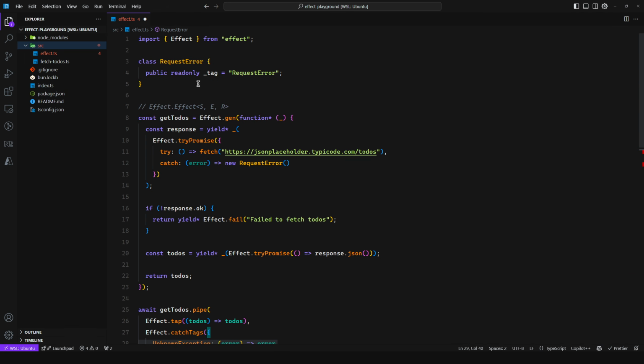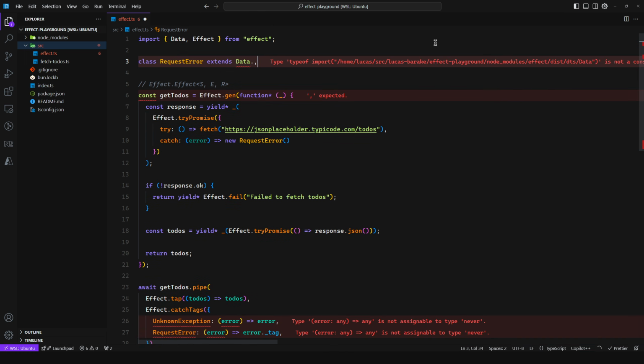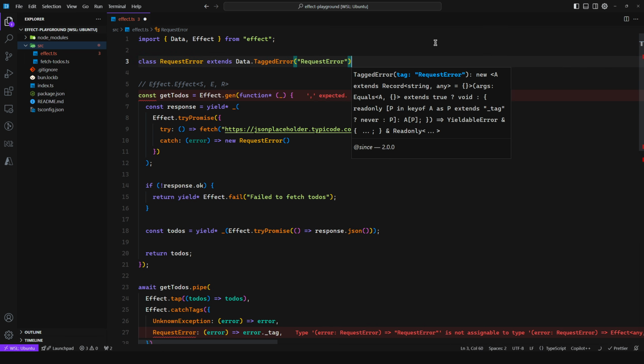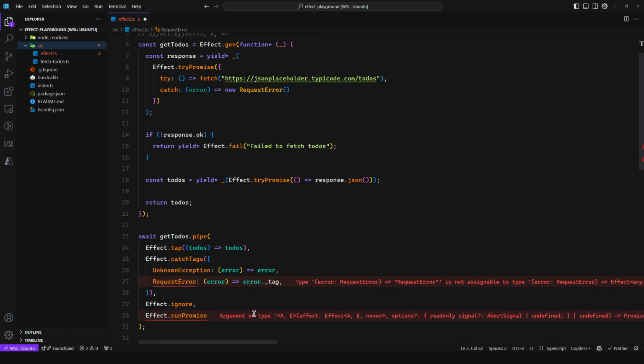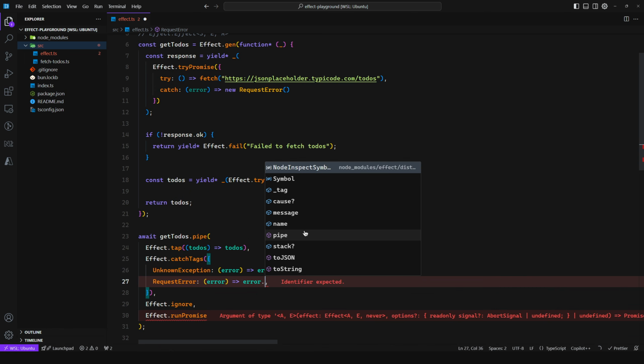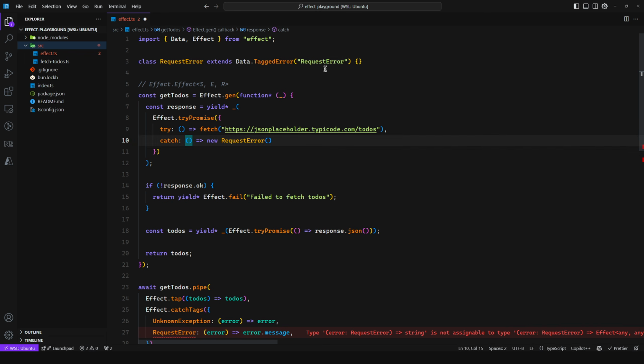But to avoid specifying a tag and doing this manually, Effect comes with a constructor, a class that you can extend from. So you can say extends Data. So you import that from Effect, and then you say TaggedError, and then RequestError. And by doing this, as you can see, you still get RequestError here, and this is fully type safe. So you get the message as well. And you can do the same for the other ones.